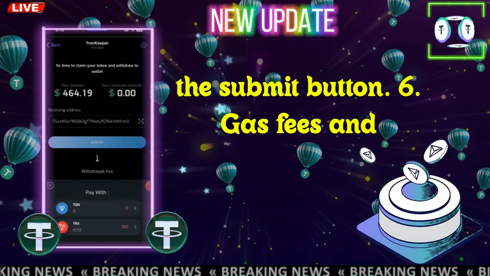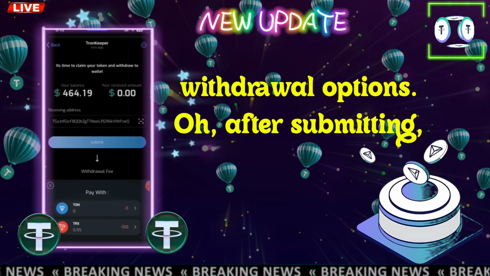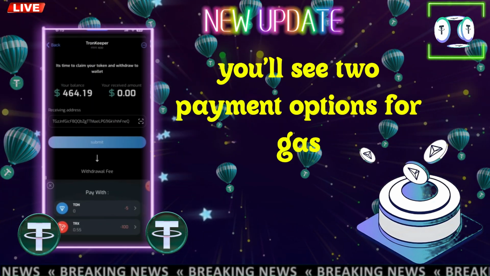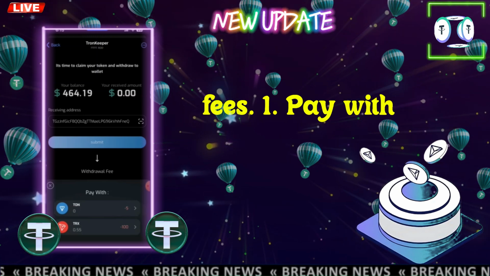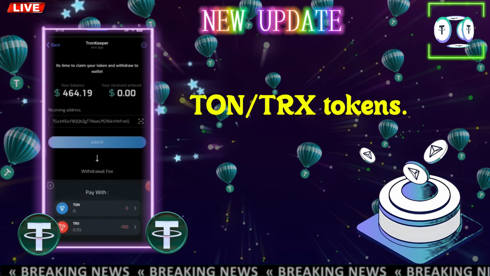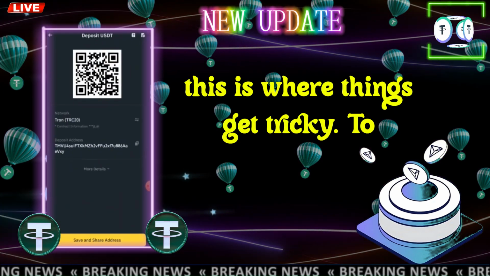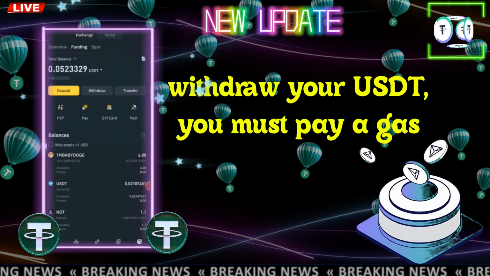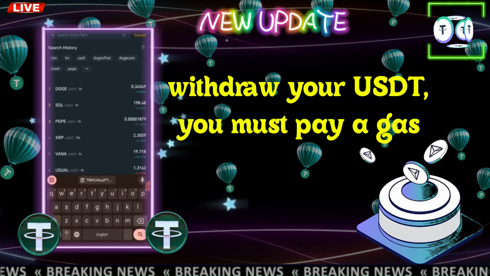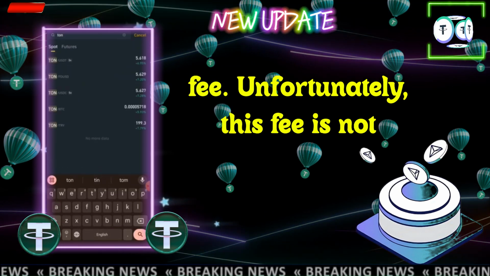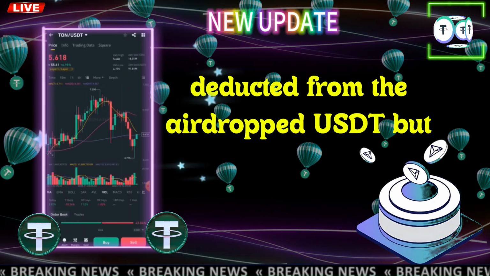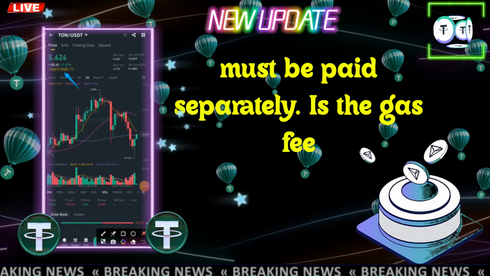6. Gas fees and withdrawal options. After submitting, you'll see 2 payment options for gas fees. 1. Pay with TON/TRX tokens. 2. Pay 100 TRX. This is where things get tricky. To withdraw your USDT, you must pay a gas fee. Unfortunately, this fee is not deducted from the airdropped USDT but must be paid separately.